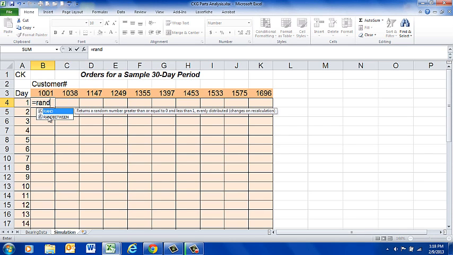And you'll notice when I do that I get a rand here, but I want the one that's between, and you can do that. It will just generate a random number if you choose that. But I want random between because I'm going to use a high and low number. So I'm going to double click on that function, and I get this rand between with an open parentheses.